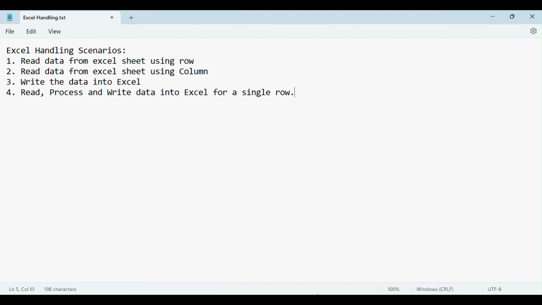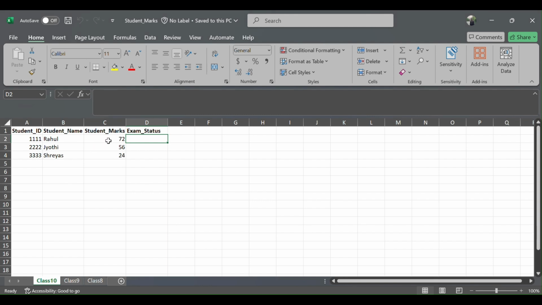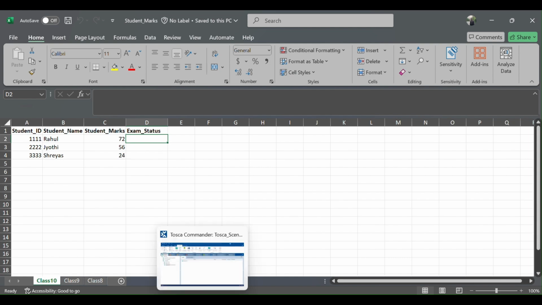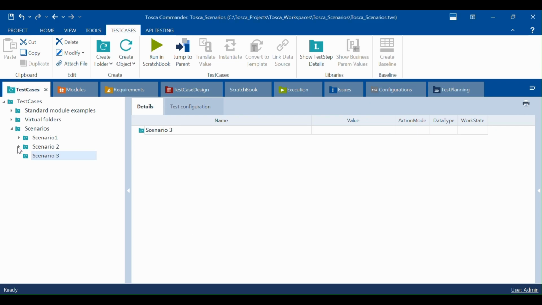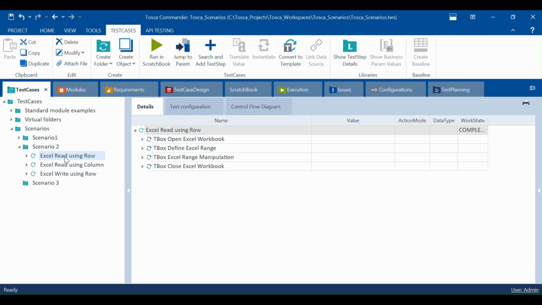So what do I want to do here? I want to read this information, that is 72, evaluate it, check whether the student is pass or fail, and then write it here as pass or fail. Let us go back to the test case. I'm going to utilize this test case.